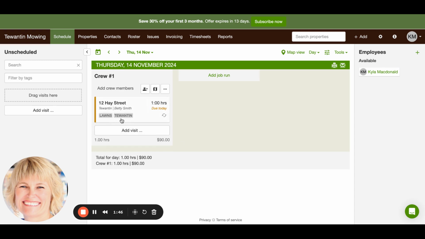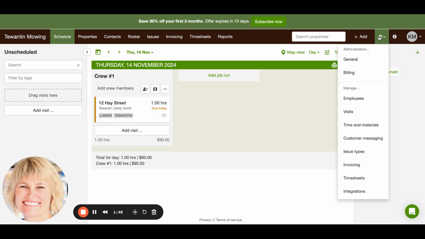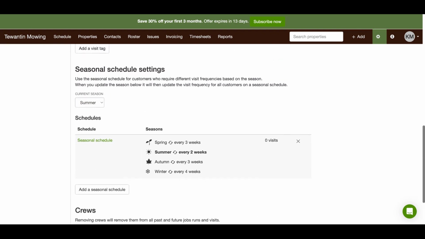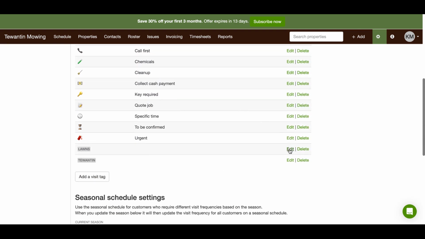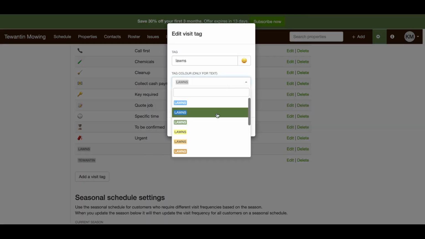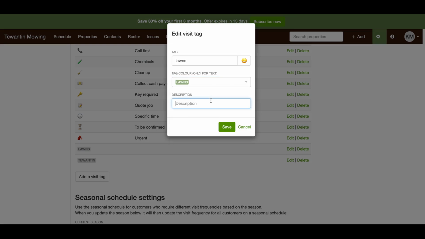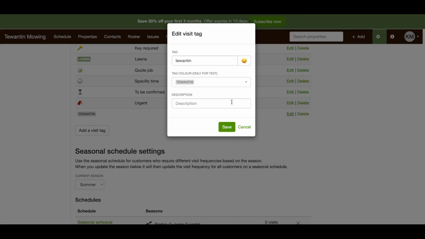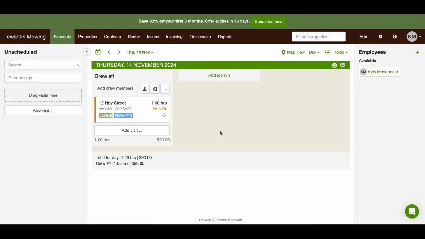So I can change the colour of those tags by coming up into the settings, which I might do here. So let's go Visits, scroll down to our tags. There they are. Let's edit lawns to be green. And we'll just add our description there. And we'll change the colour of our Tewantin tag as well. We'll make it blue. Tewantin, save. Let's come back to our schedule.